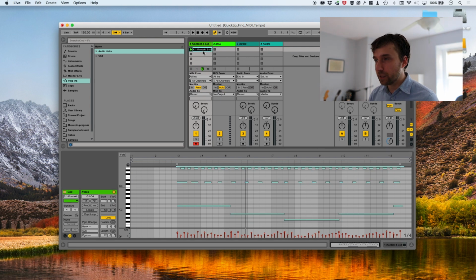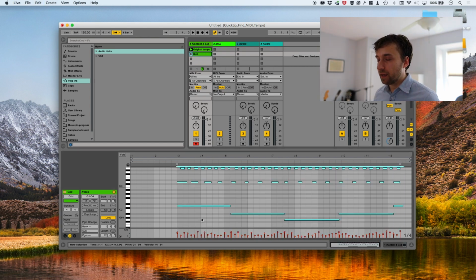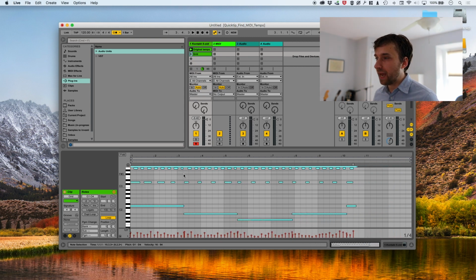Okay, so here's what I'm going to do. First thing I'm going to do is label this as original. Then I'm going to make a copy. Call it grid. And I am going to match it to the grid.